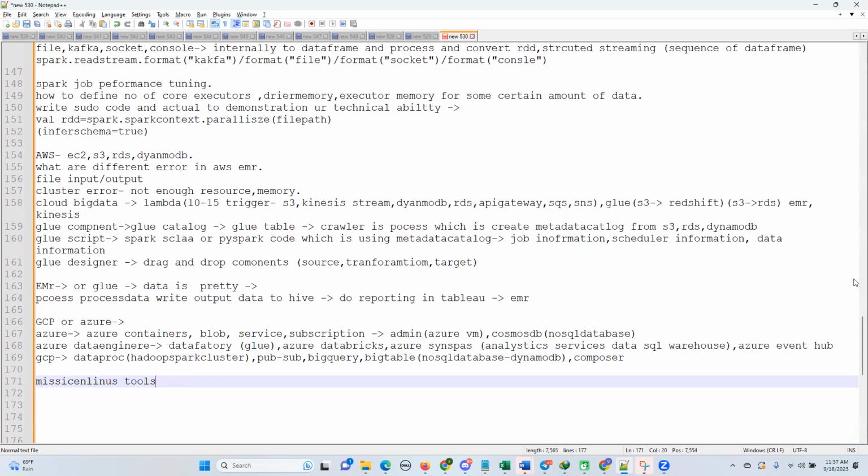Those tools are mostly Cassandra, Mongo, Elasticsearch. Okay, we mostly use these in integration with Spark. Cassandra, Mongo, Elasticsearch, and Kafka. Kafka comes along with Spark Streaming. Then Cassandra, Mongo, NiFi, Airflow, and Snowflake. So these are all the miscellaneous tools which we should know.